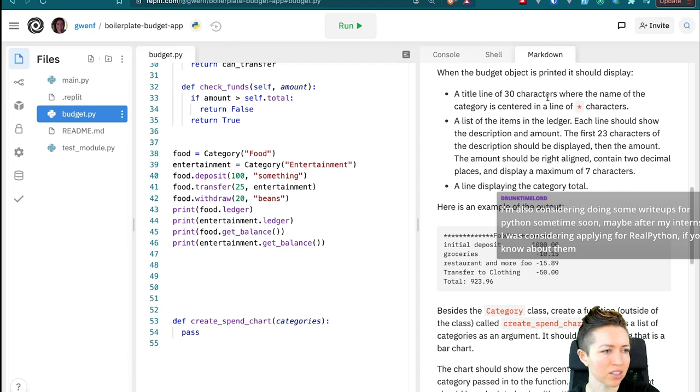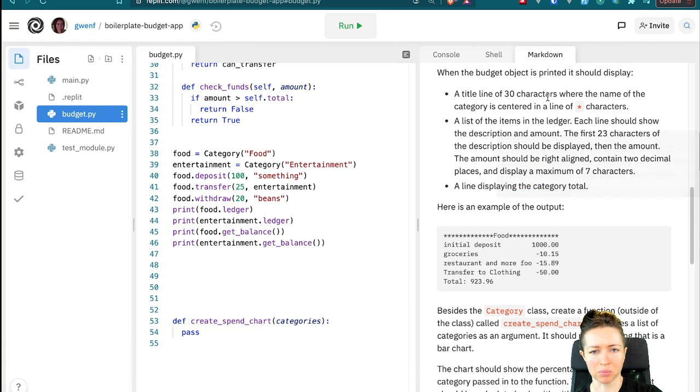Drunk Time Lord, I'm considering doing write-ups for Python sometime soon, maybe after my internship. I was considering applying for Real Python, if you know anything about them. The only thing I know about them is that they have lots of useful information that helps me when I'm coding Python, but I don't think I know anybody who's involved with them. No.